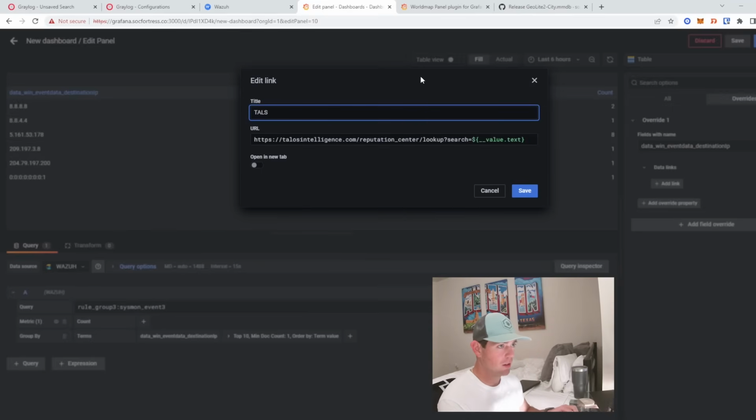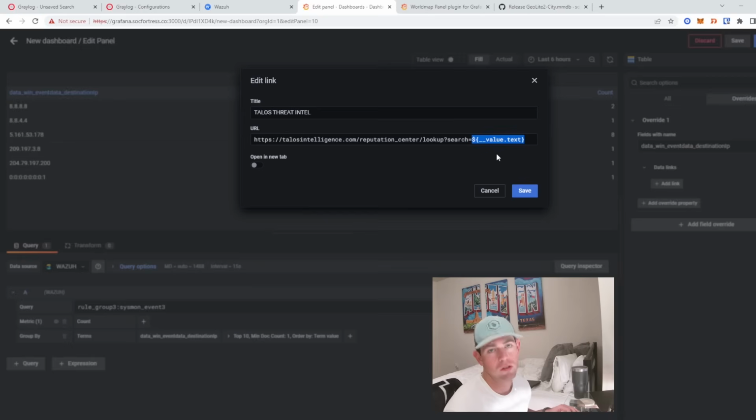And I'll just say Talos threat intel. So what's going to happen is you'll see we have this variable here, dollar sign, curly bracket, __value.text. What Grafana is going to do is take the value. If you see in the background here, we have our 8.8.8.8. So the URL it's going to build will be, instead of value.text, it'll be 8.8.8.8. It'll be exactly like that, and it'll do that for every IP address contained within our table here.